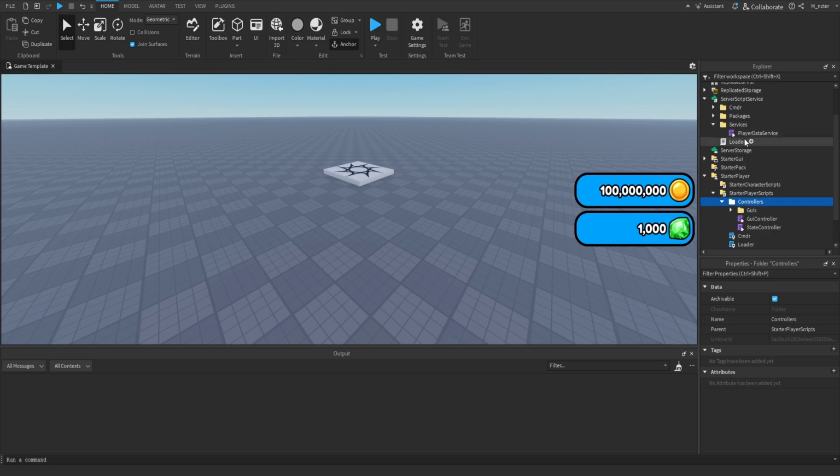If we expand both of these folders, we can see some module scripts that are stored inside of them. Now, with the services folder, this is where we store most of our scripts which contain our server-side logic. And then in the controllers is where we store our scripts which contain most of the logic for the client side.